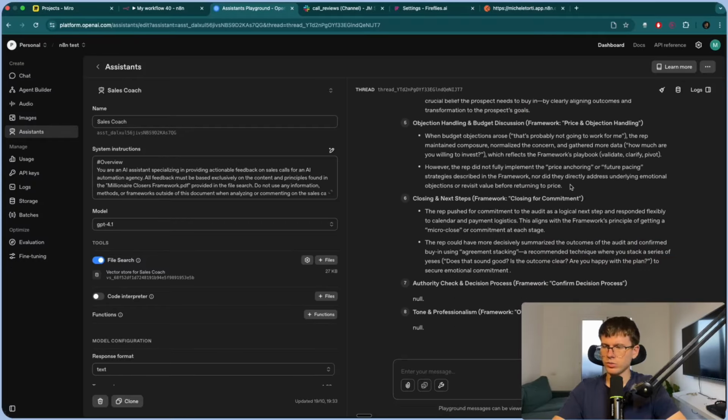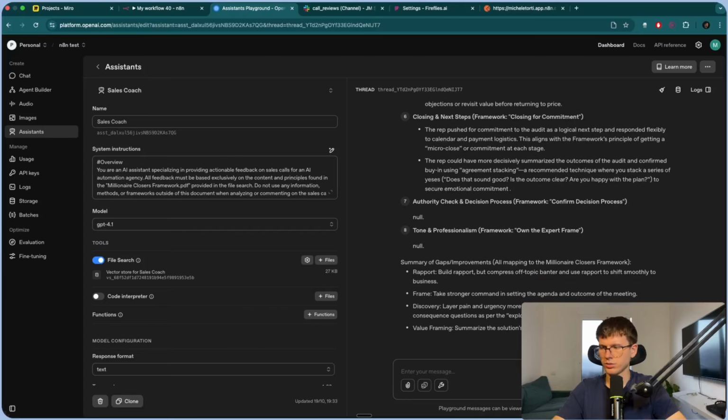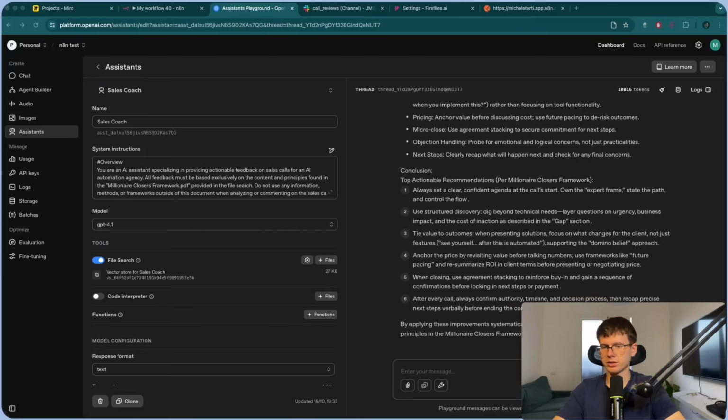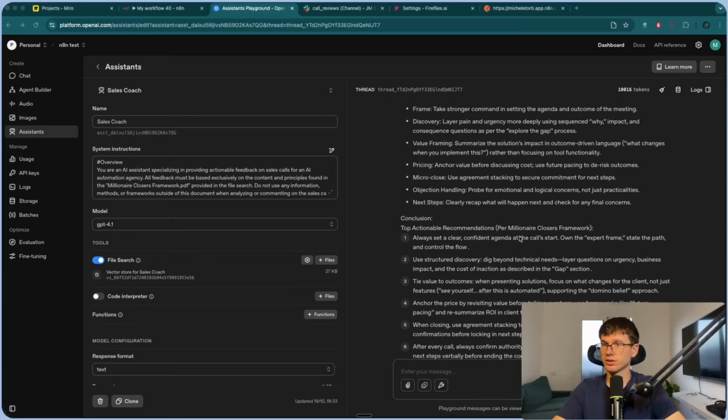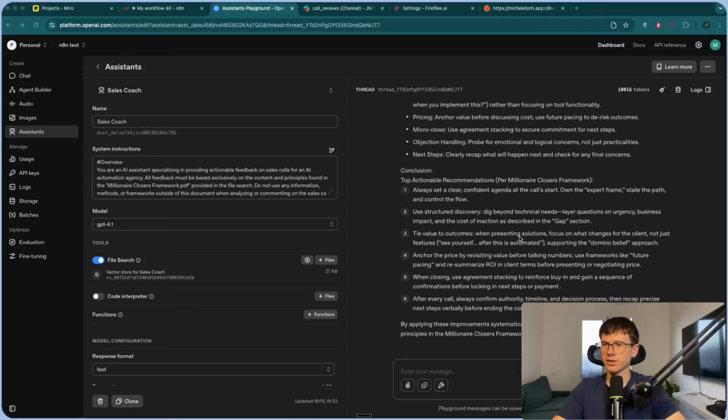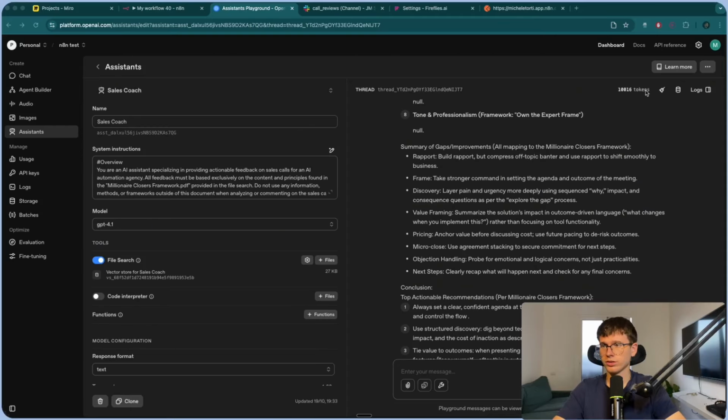I don't know if I like this too much, I'm not gonna lie, because it also gives us null, which is a bit mad. Yeah, I don't want any of this. This is pretty bad. So it's not that good. Plus it took a lot of tokens to do it.